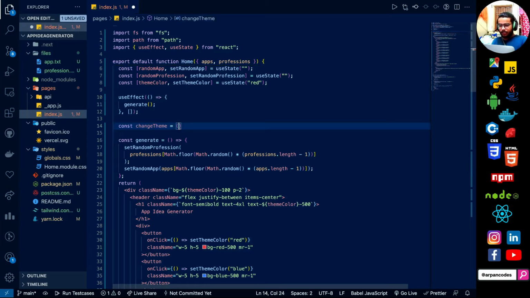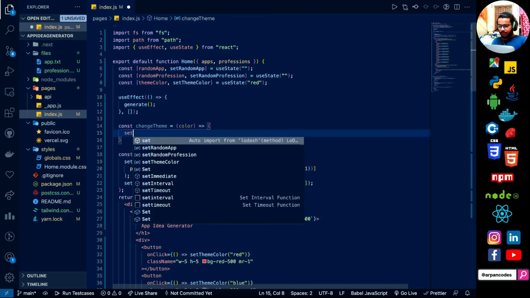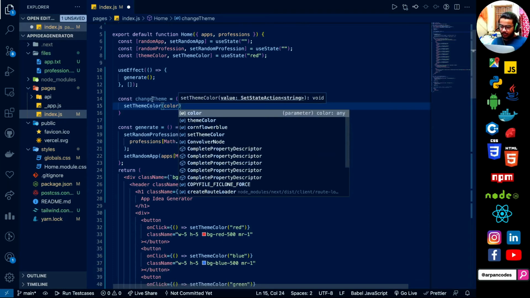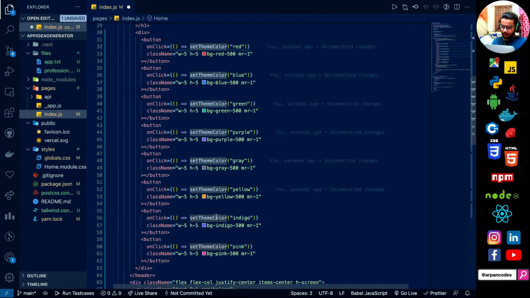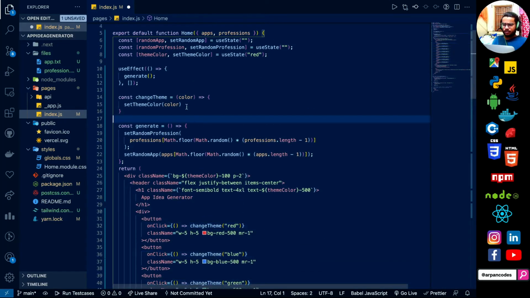Okay, and we'll take color as input, and we can say set theme color as that color, right? And then we can simply say this, then this, then this, then this. We can simply change the name to change theme color. Not much change.